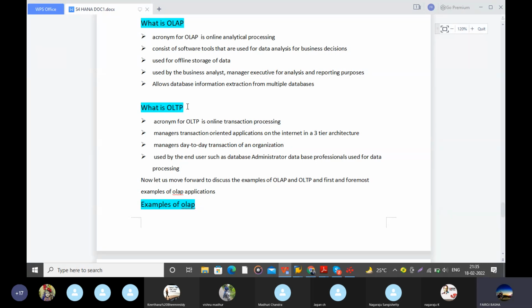Transaction processing, who are doing the transactions in SAP, who are using it at the client level? End users do the transactions. Okay, so it is clearly understood that OLAP is for the people who relate to CO, and OLTP relates to the end user level. OLTP manages transaction-oriented applications on the internet in a three-tier architecture. Now we can understand clearly the three-tier architecture, which is the database layer, application layer, and presentation layer.